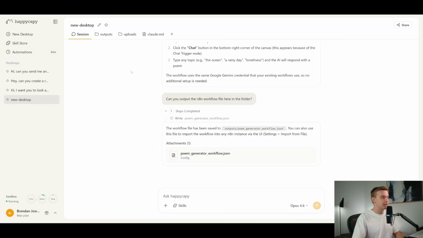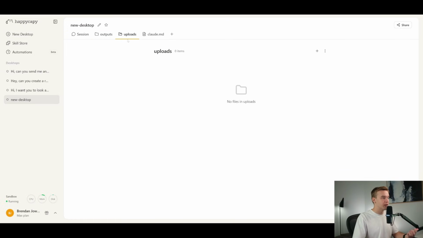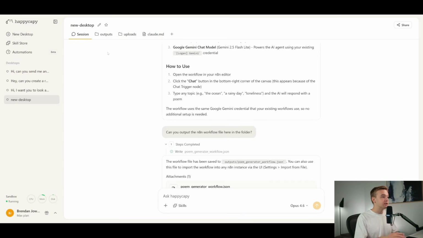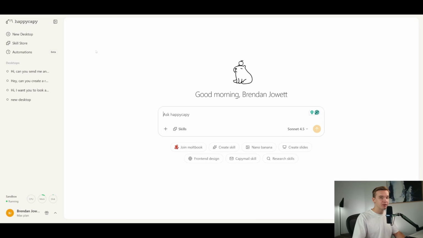But the key thing is if I went ahead and created a new desktop for a new inquiry, as you can see on the left here, this is going to create a brand new outputs folder, a brand new uploads folder, a brand new claude.md file. And this is then going to act as a completely separate instance of Claude for us. I'll just quickly run through a couple more features before diving in and actually using this to build something out.